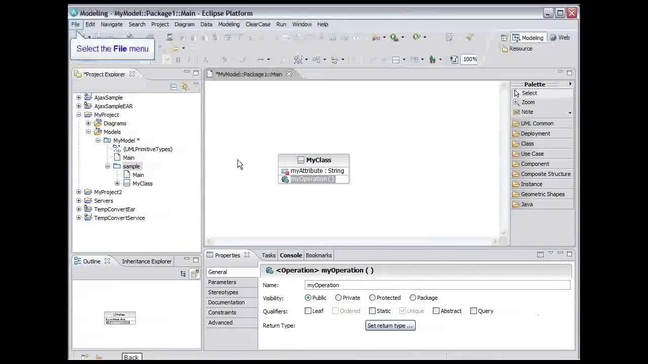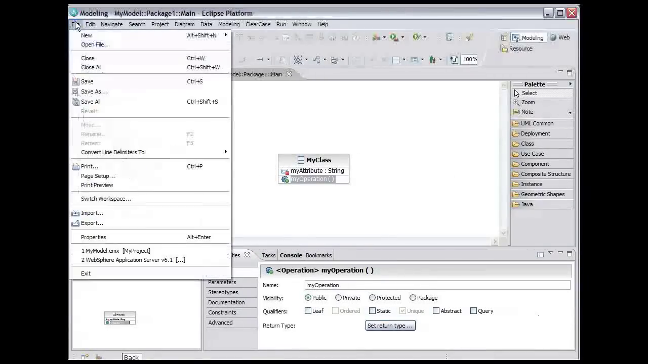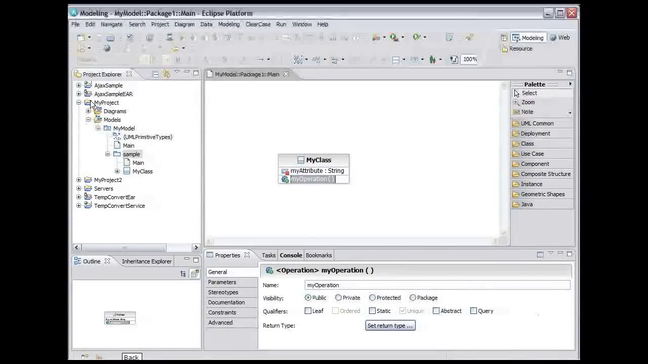Now let's save our model. Select File, Save All. I'm going to move my class a little higher on the diagram so I can put some other model elements below it.